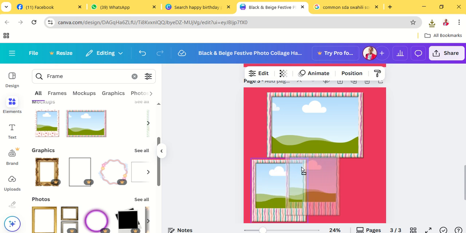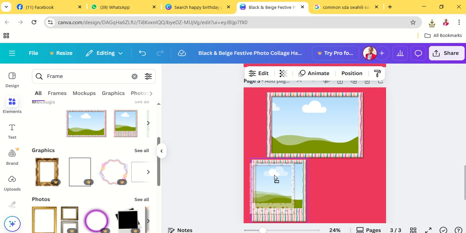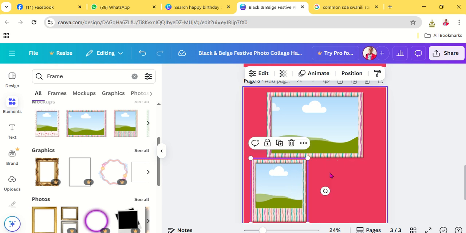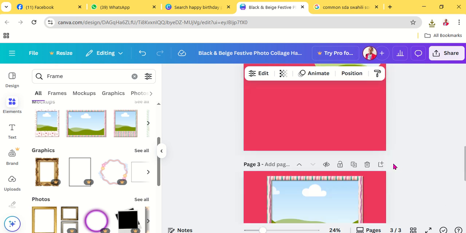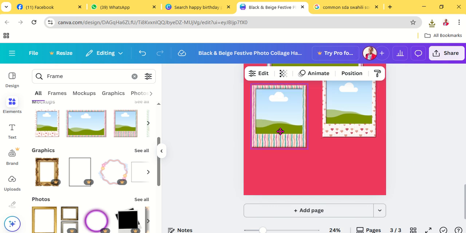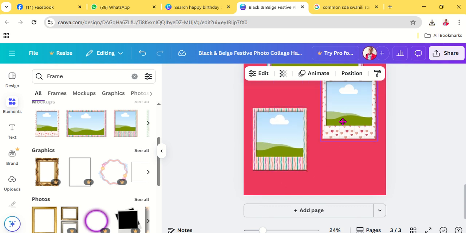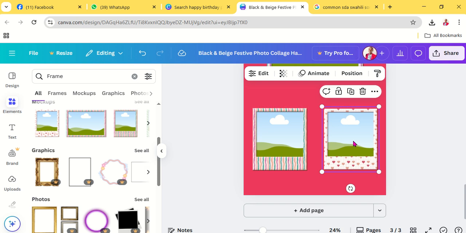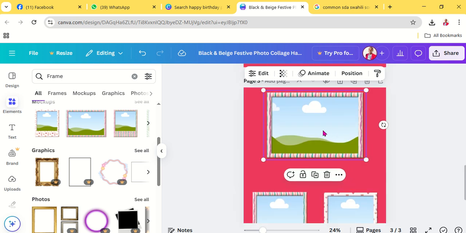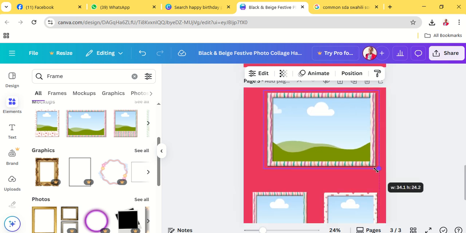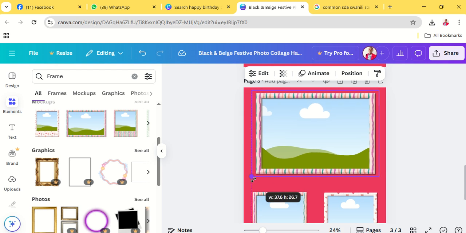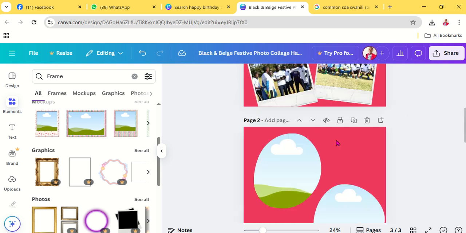So let me add that one. Added that one. Let me also add this one right here. So there is our design also. For the birthday of our brother Angelico.